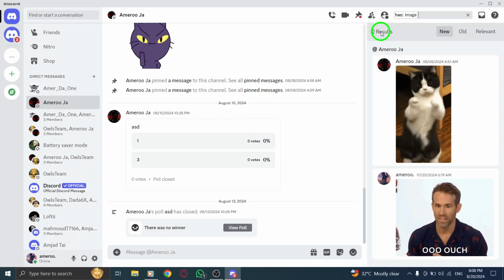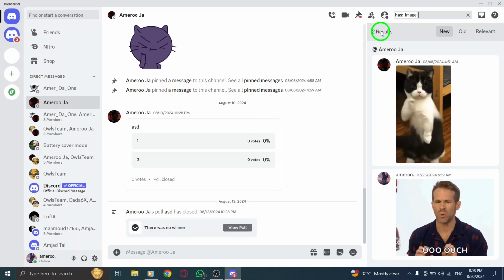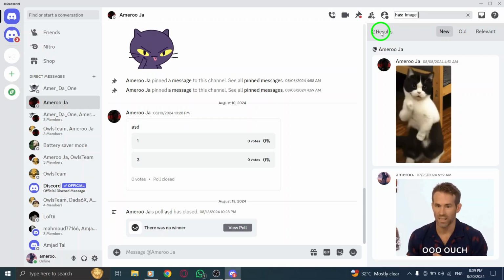So there you have it. With these straightforward steps, you can quickly view the transferred photos in your Discord chats. Happy searching, and enjoy reconnecting with those snapshots.